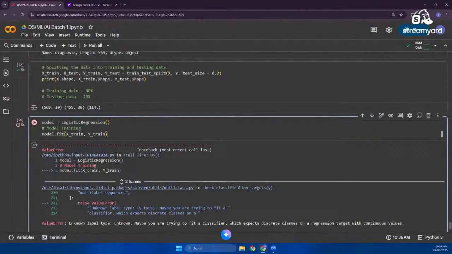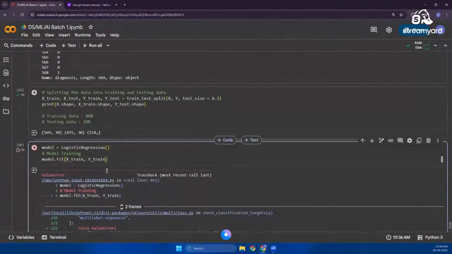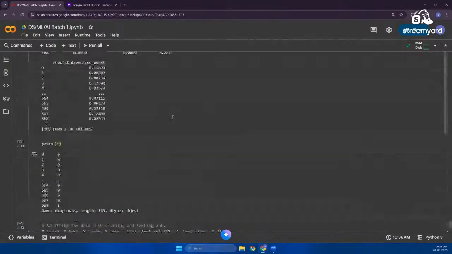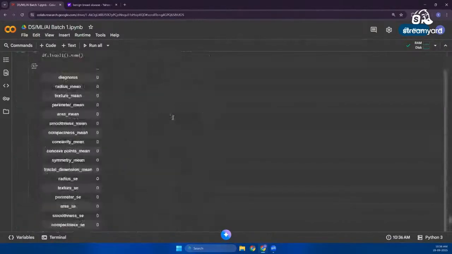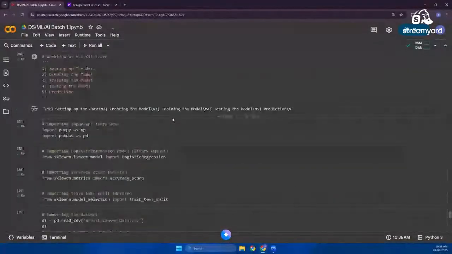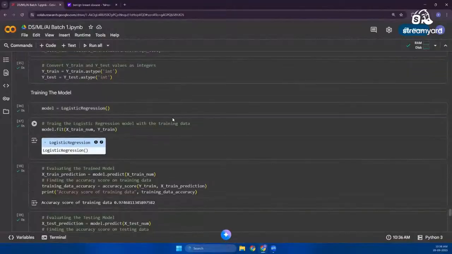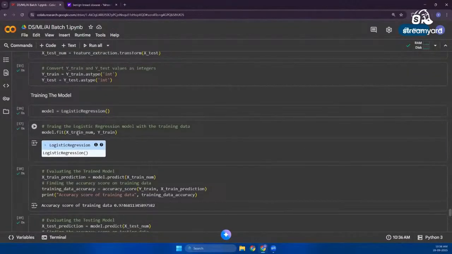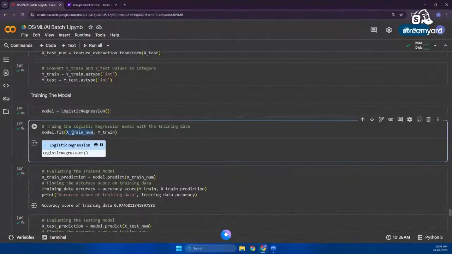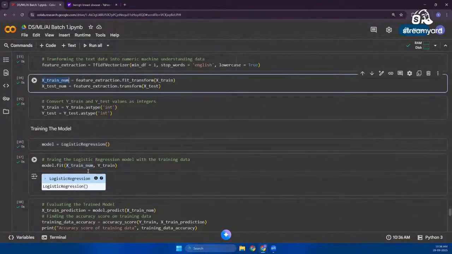Okay. X train, Y train is there. I think we have missed something. No, it is not X train, Y test. I mean X test. It is exactly the same thing. Let's go back. Let's check. Okay. Here we have basically written X train num because we converted into a numeric format. But here we don't have to do it because already it is in a numeric format.